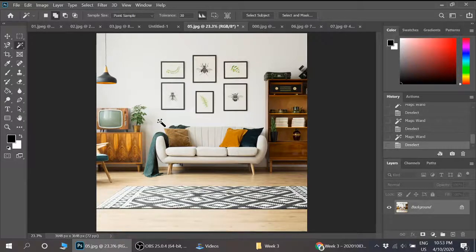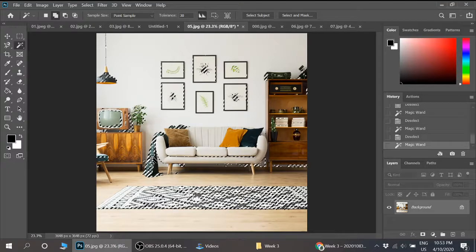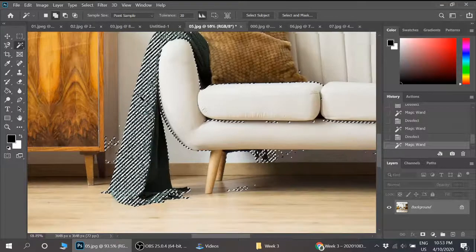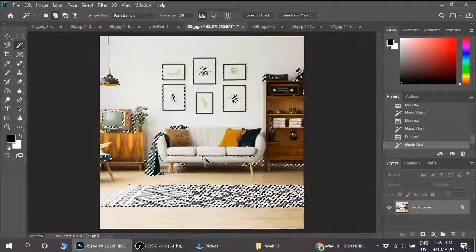The last tool I want to talk about today is the Magic Wand tool. If you click and hold the object selection tool, it's the last one here. The Magic Wand tool will select similar colors in the image. For example, if I click here, it will select the greenish and grayish color.